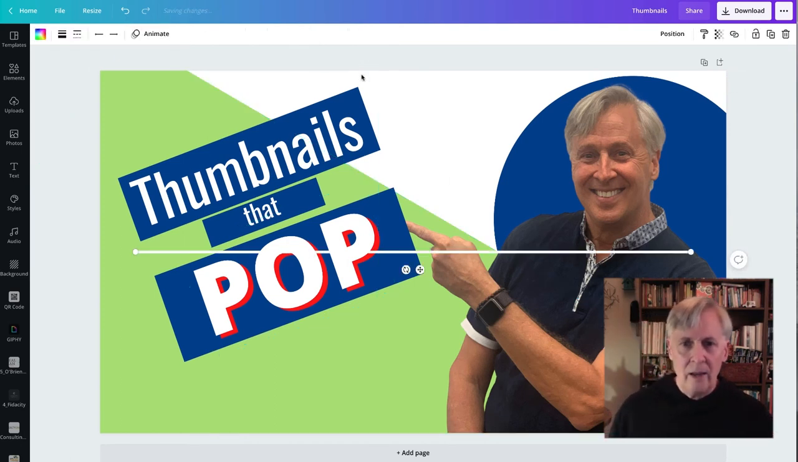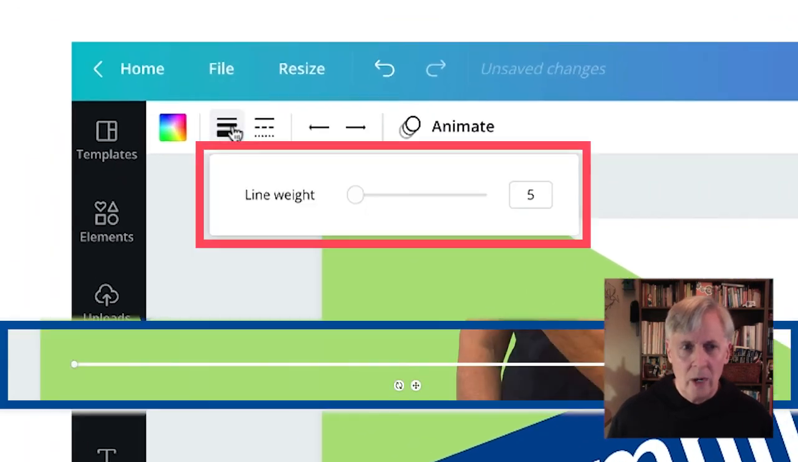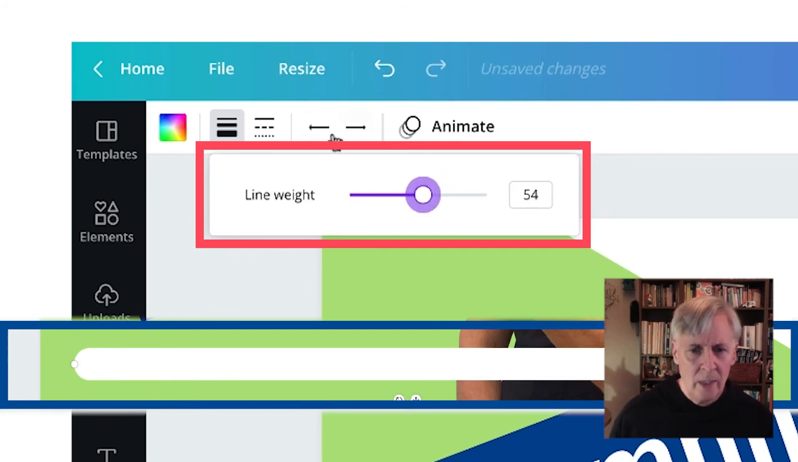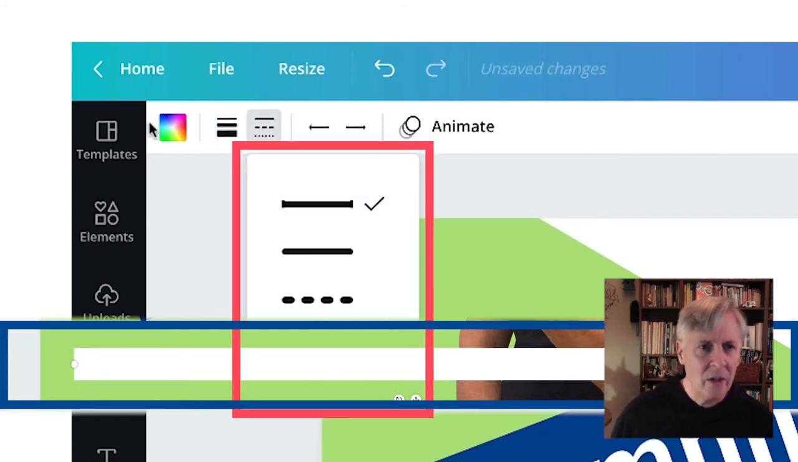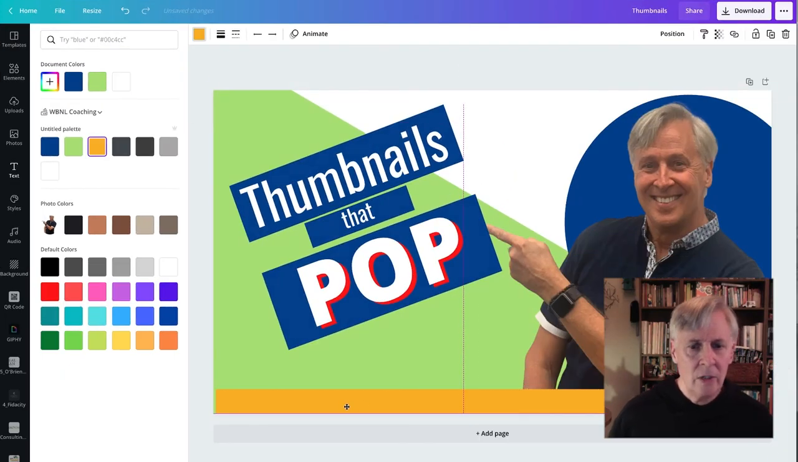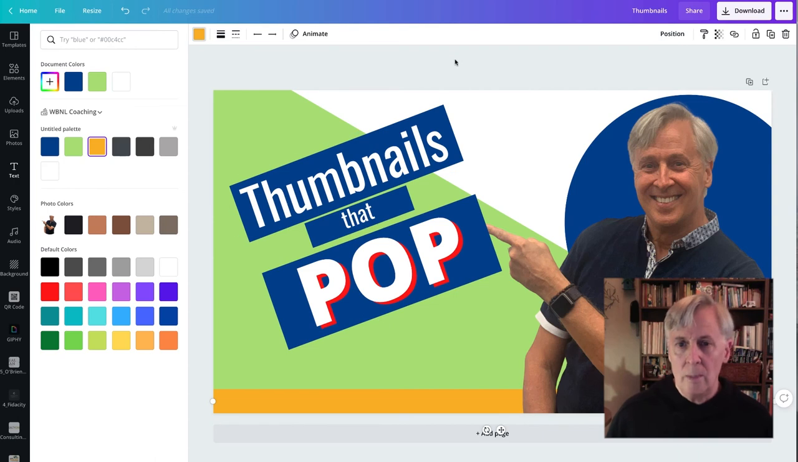If you click out of this, click the L on your computer, drag this down, go up here to the line sizes. We're gonna change this weight a little bit. That sounds good. I'm gonna square off the edges. I'm gonna make this another one of our brand colors. Bring it down here at the bottom, drag it all the way across. And then I am going to position this to the back.